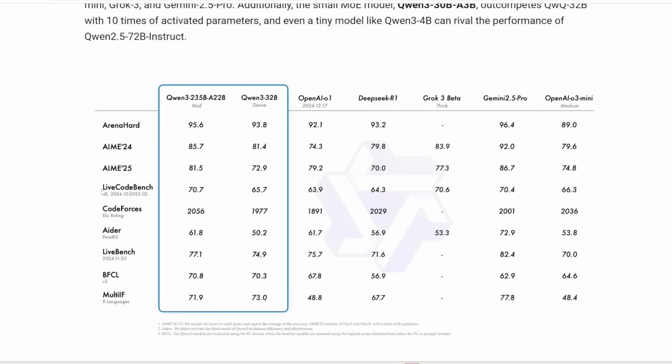So for example here, if you look at LiveCodeBench, the largest version of Qwen 3 scored 70.7, which even beats OpenAI's o1, o3-mini, Grok 3, and Gemini 2.5 Pro. Same with Codeforces. It got 2056, which is even better than the other leading AI models. And then same with this BFCL benchmark, which is a test on function calling and tool use. Again, Qwen 3 scored the highest among these models.